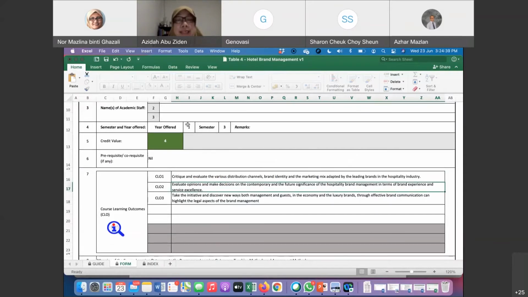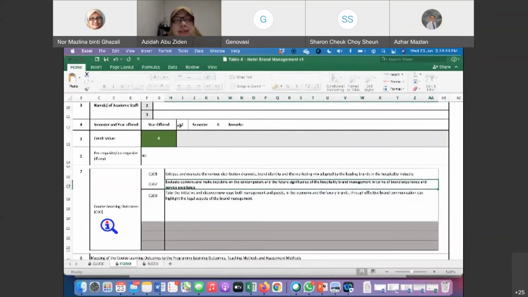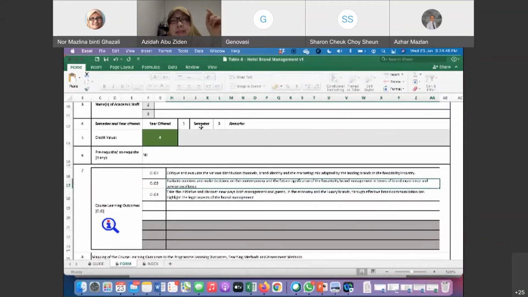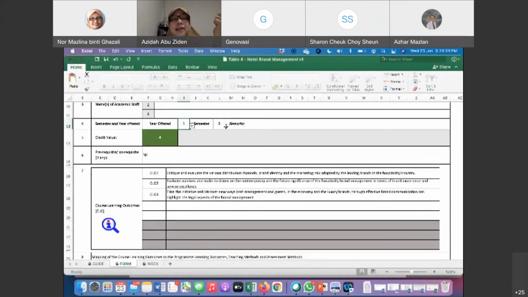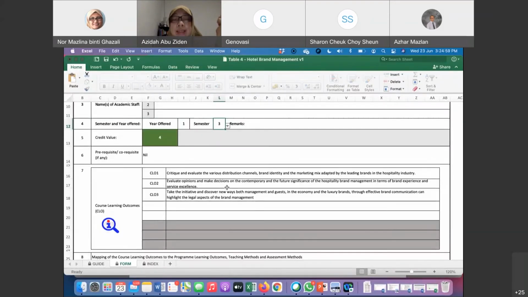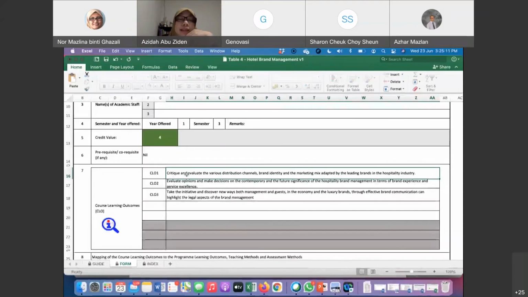However, you can see that you offered semester 1, year offered year 1, but the semester is semester 3. Then should be quite okay lah kan, kalau it is year offered 1, semester 1, and everything you need students to do higher order thinking skill, you might be like, it's too much. Maybe one CLO should be much more lower order. They will be able to do what? Describe what? Okay, because critique and evaluate is very higher order.